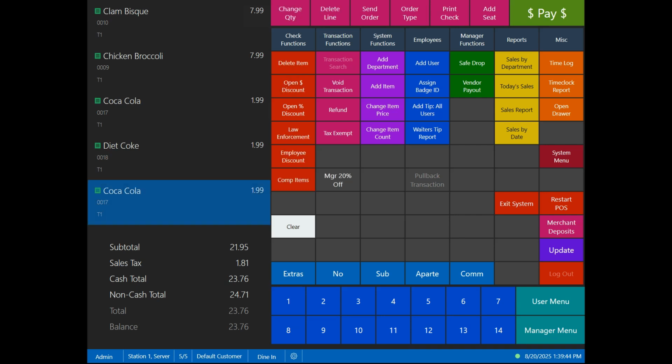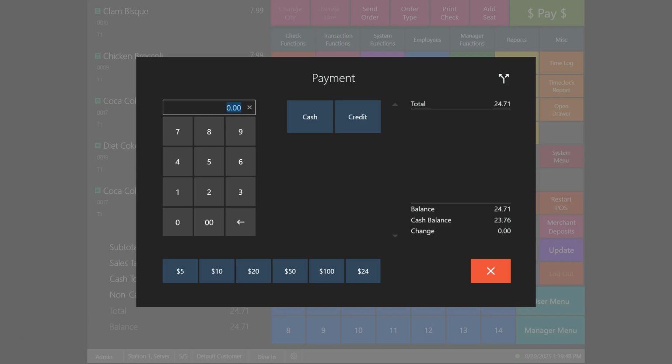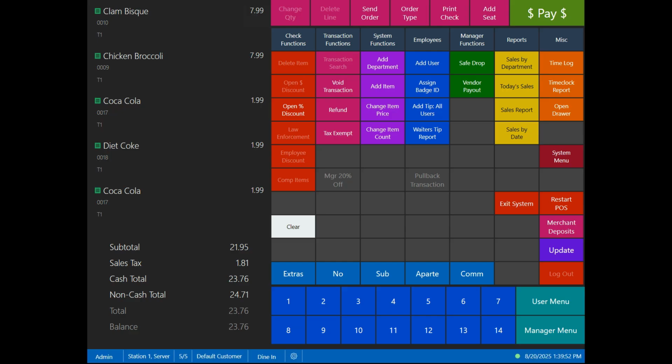At this point, you can make changes, whether that means adding or removing items, adjusting prices, changing the payment method, or even canceling the transaction entirely.